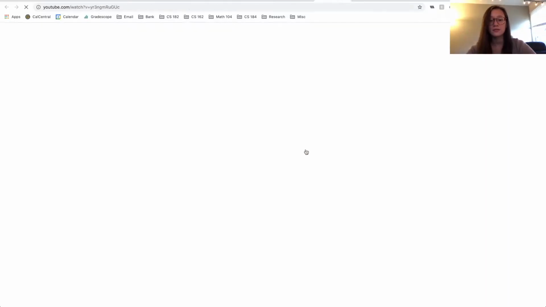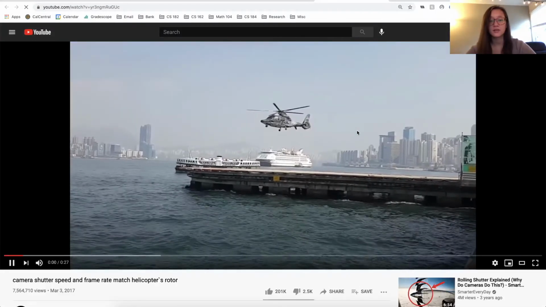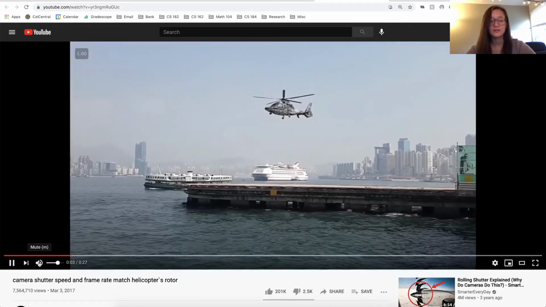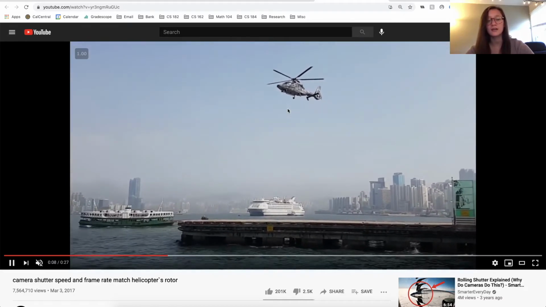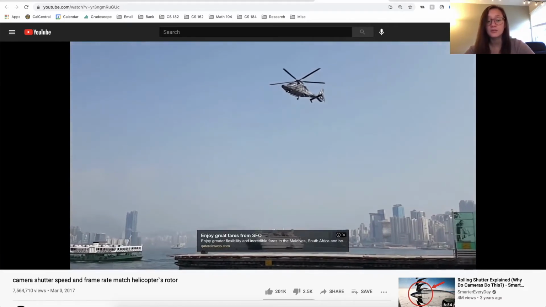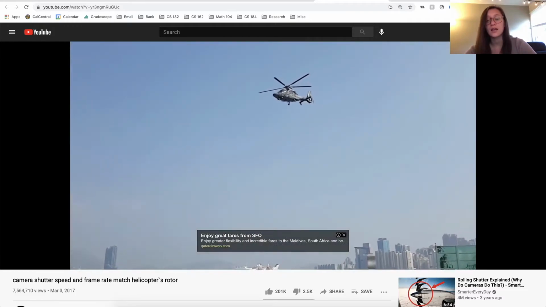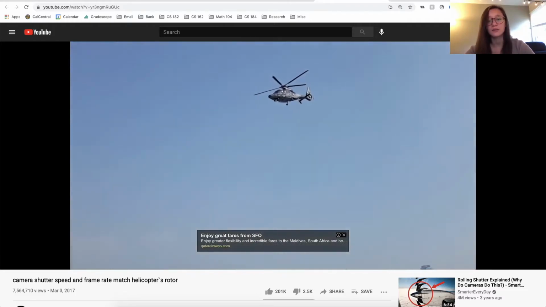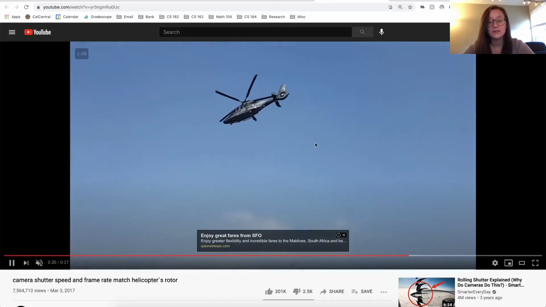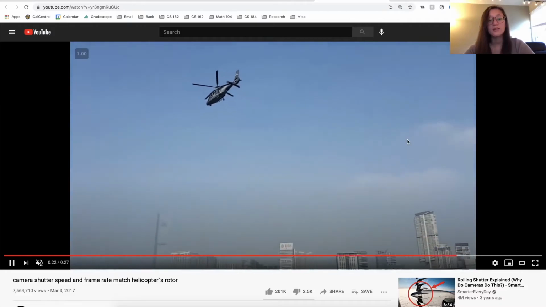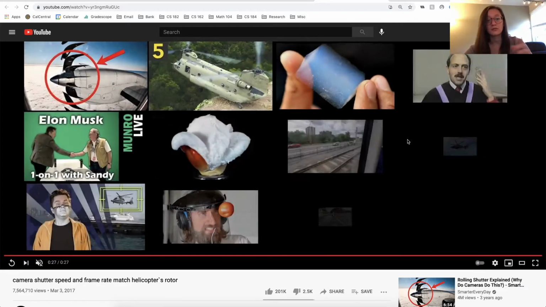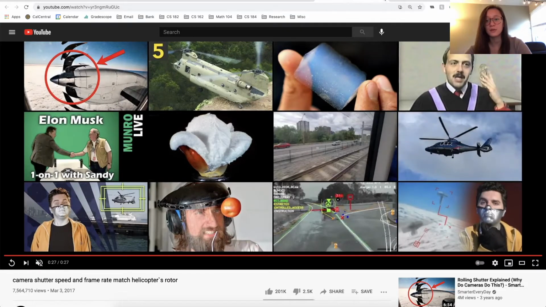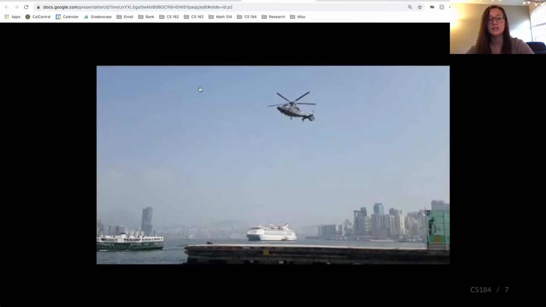So here's an example. Let's just watch this video. As you can see, it looks like this helicopter is just floating up in the air because the camera shutter speed and frame rate is exactly the rate of the helicopter's rotor. So this is a pretty cool example of aliasing, since the real signal that we're trying to create is the helicopter's rotor actually spinning, but we're undersampling it, and so it looks like it's just staying still.